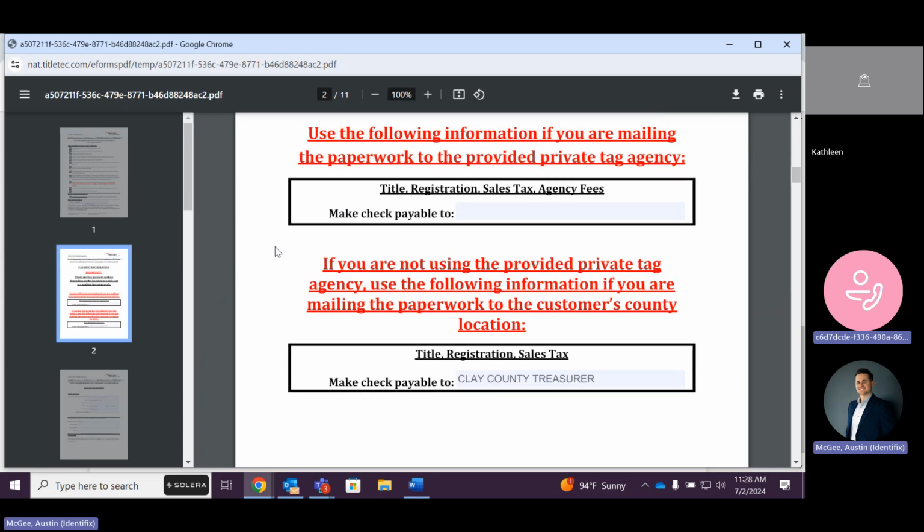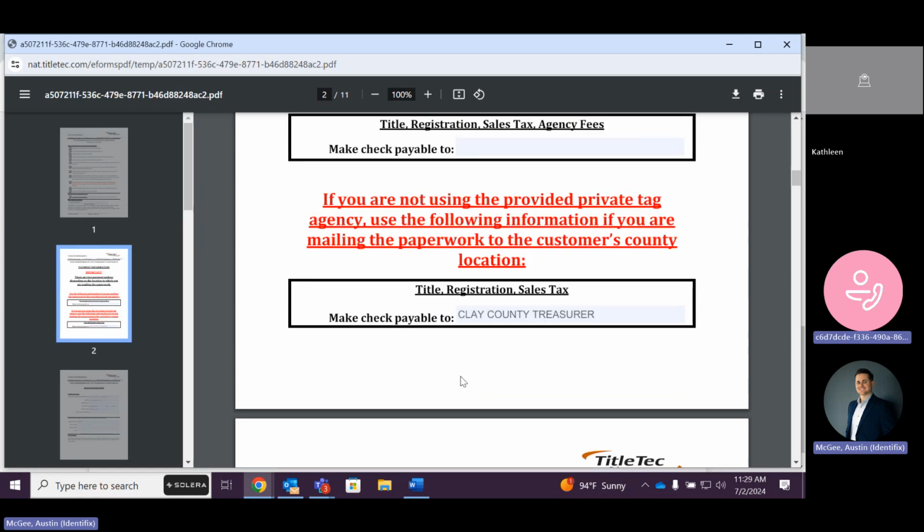Here, once again, being an in-house provider, we're going to say, this is who you're going to make the check payable to, the Clay County Treasurer. Cool. It's not going to be the Clay County DMV. It's going to be the treasurer, because sometimes they'll be like, hey, we're not going to accept that check because it says DMV, not treasurer. We're going to make sure it's going to be correct.